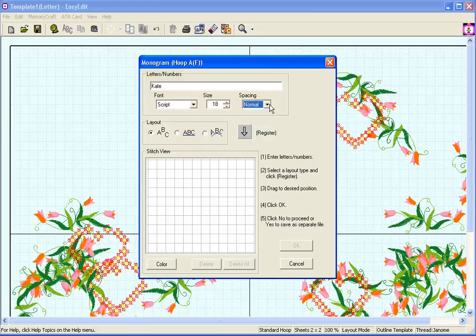You can have narrow, wide. So for example, if you're trying to fit a particular text into a section or a pattern, you might be playing with that. Layout, staggered ABC, straight or curved. We'll go with straight. That. So once you've put all that information in, you need to press that arrow pointing down, and it registers.